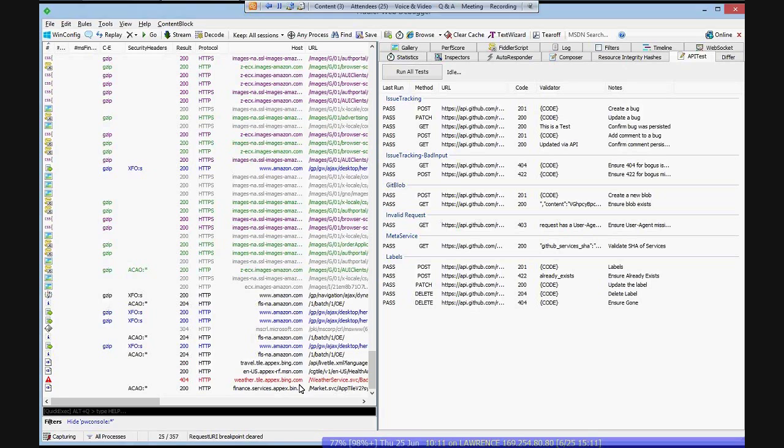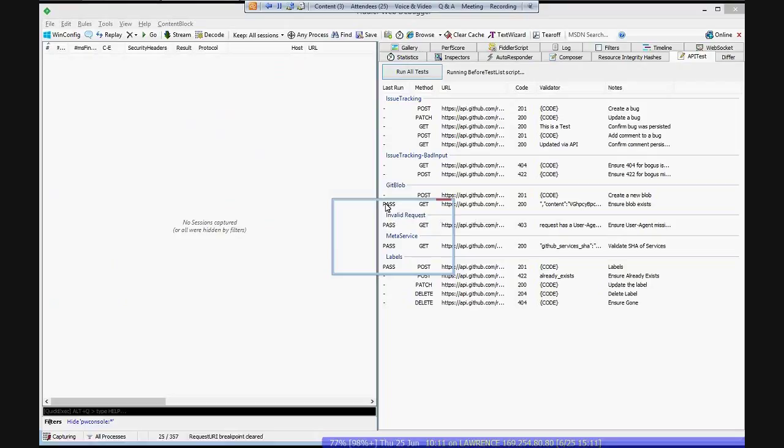What Fiddler will do is, first, it's going to execute a script command before a test list. So within your Fiddler script, it's actually running this and passing all the sessions in. And you might use this if your requests require a particular OAuth token, for instance, or you need to get some OAuth login and you want to throw that within an HTTP request header.